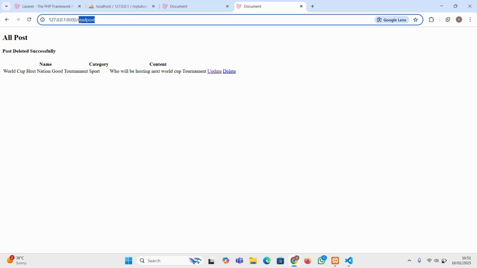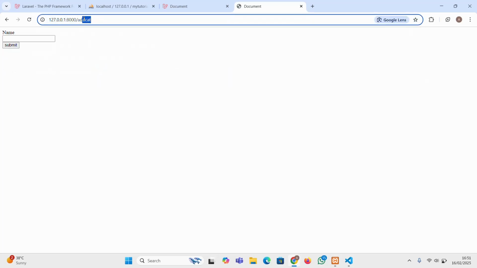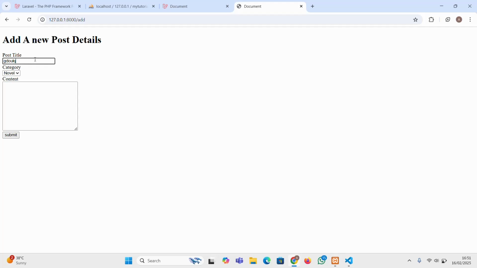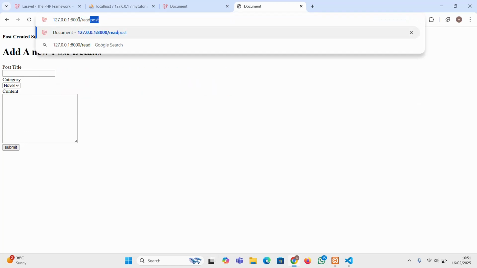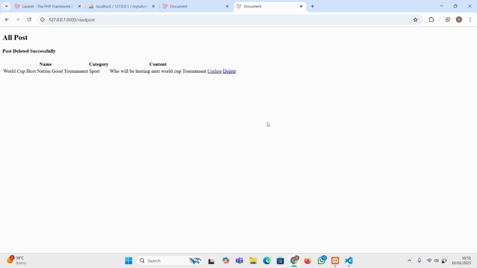So let me navigate to add again. Let me just add a random text. So I'm going to be creating a novel. So read posts. Then if I click on delete, it actually deleted that particular post for us. So now this is how to actually perform a CRUD operation in Laravel.